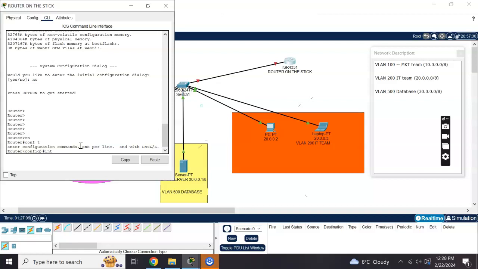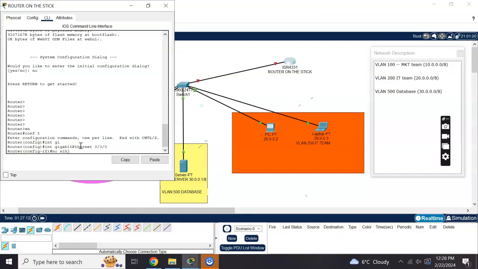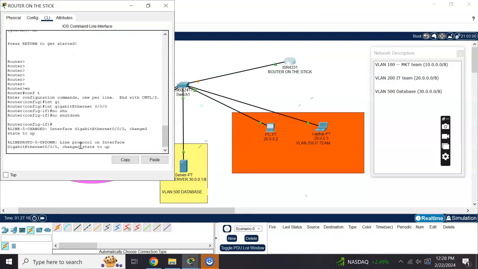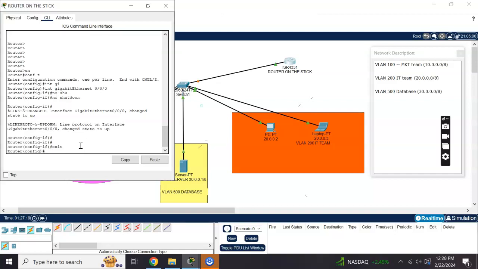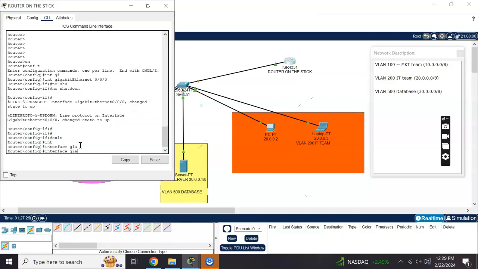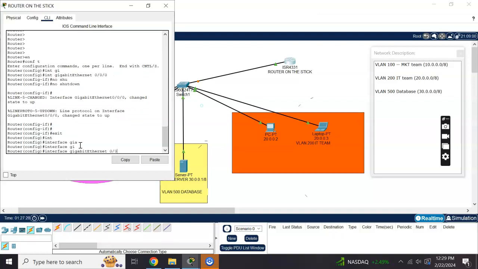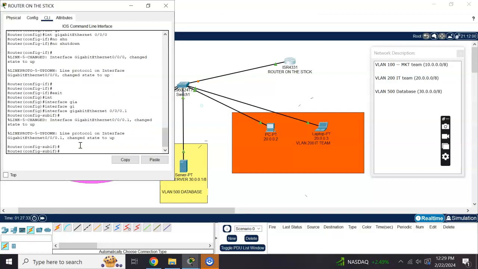So the first thing is let's go to the interface gigabit 0/0/0, make it as no shutdown because we will be performing configuration within this particular port number. And now go back and go to interface gigabit 0/0/0.1. That is the first virtual interface we will be creating.